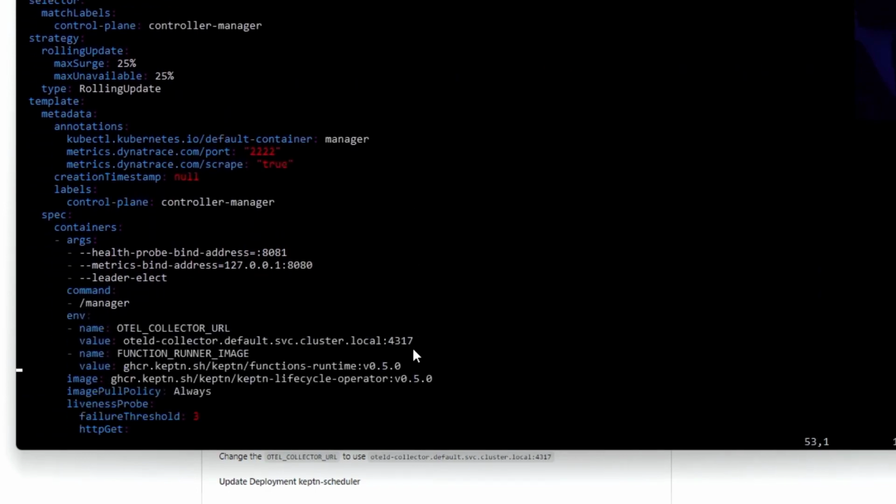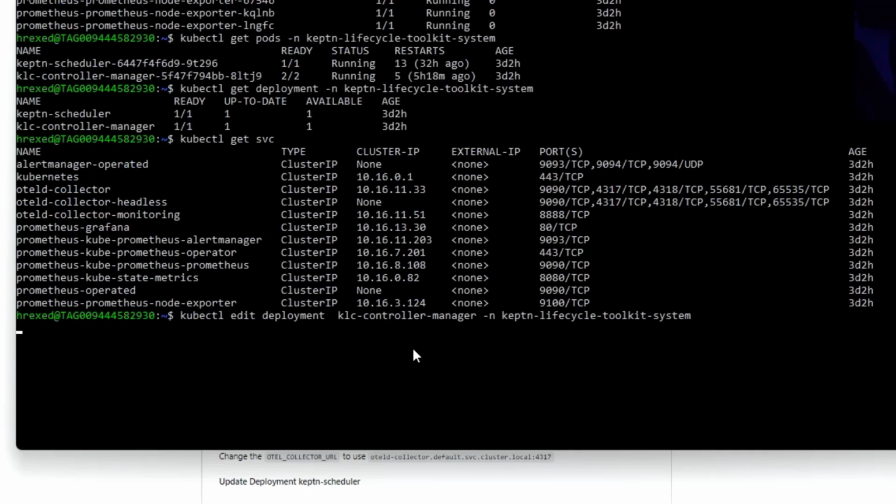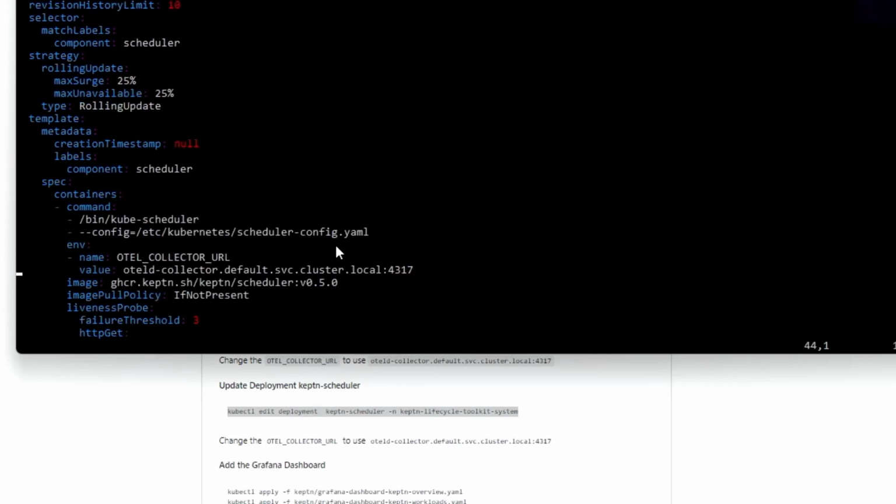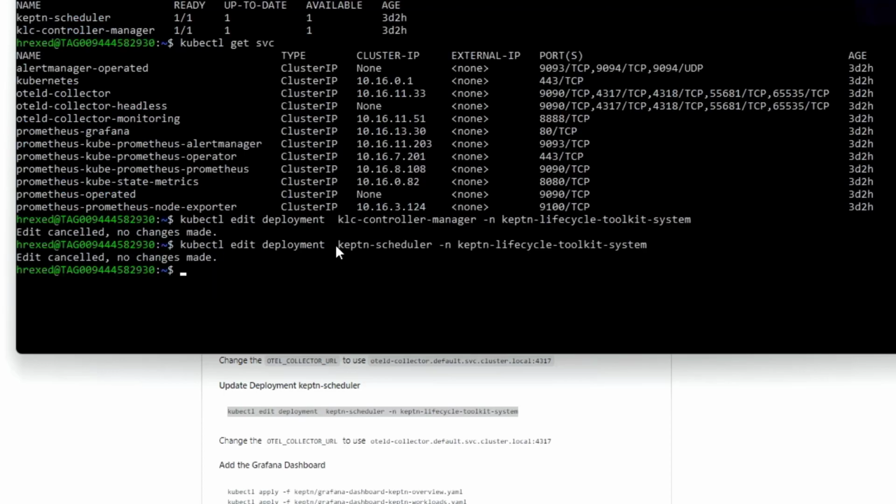So here, if I go down, you can see that I already have done it: the URL of the hotel collector has been updated. So make sure to do the same thing. Initially, you will see that you don't have that same URL. That's why you need to update that. So that's for the control manager. But of course, we also have the scheduler that needs to be updated. So here it is. In this scheduler, if you scroll down, you will also have the same thing, the hotel collector URL that needs to be updated. So that's for the requirements.